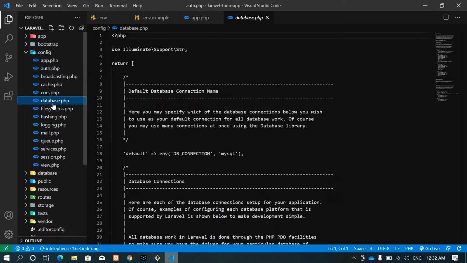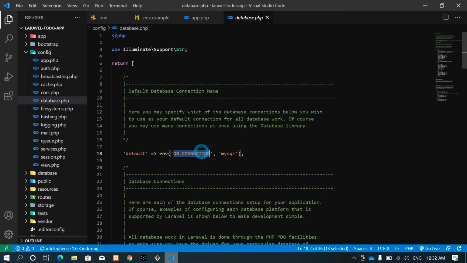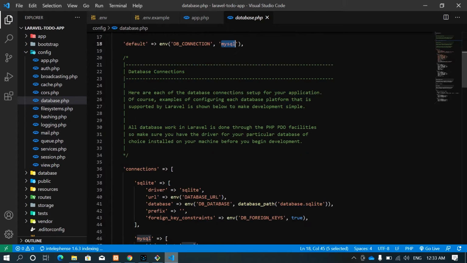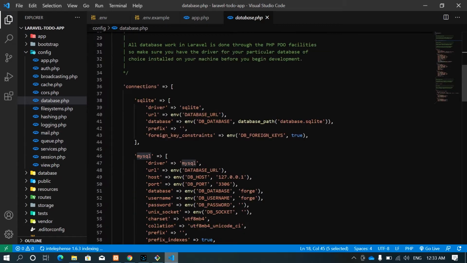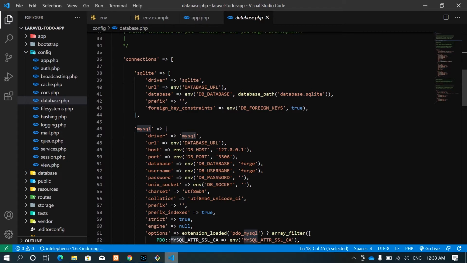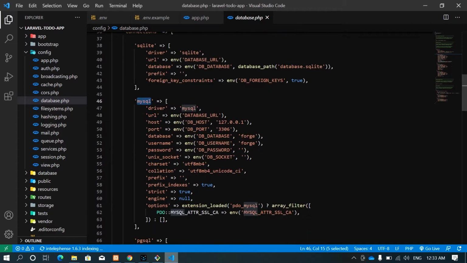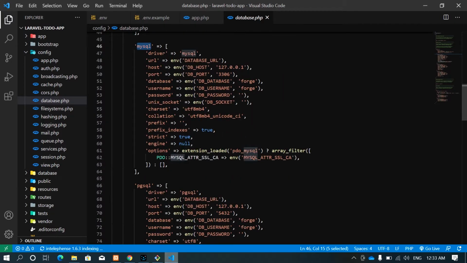And the database, let's look at database. For database, the default database connection is MySQL. That's the default one. If it doesn't find a connection, it uses MySQL. And these are the drivers that you want. You can use SQLite, so you can just go up and change this there. If you want to use MySQL, it's there. And database name, username.